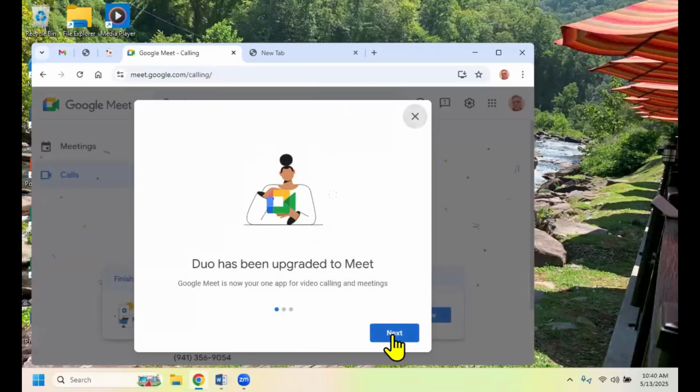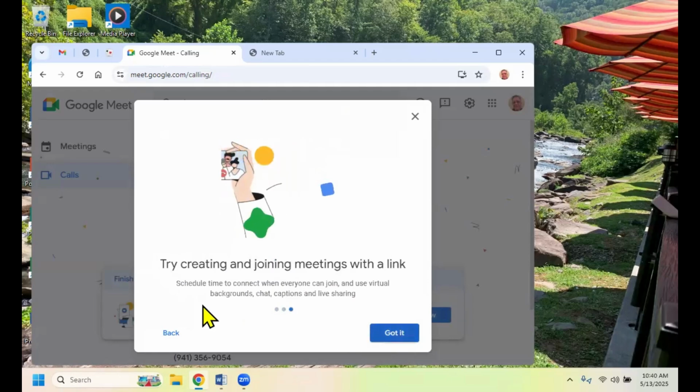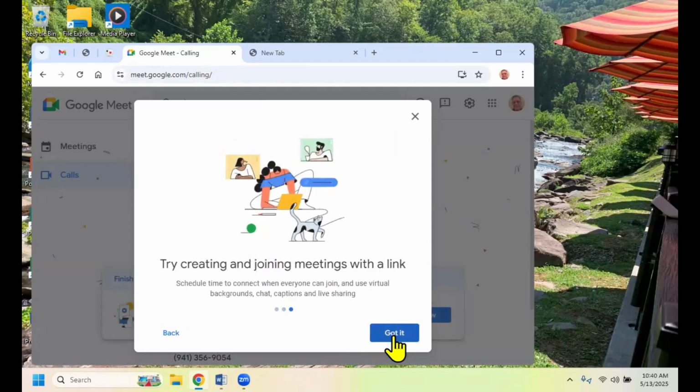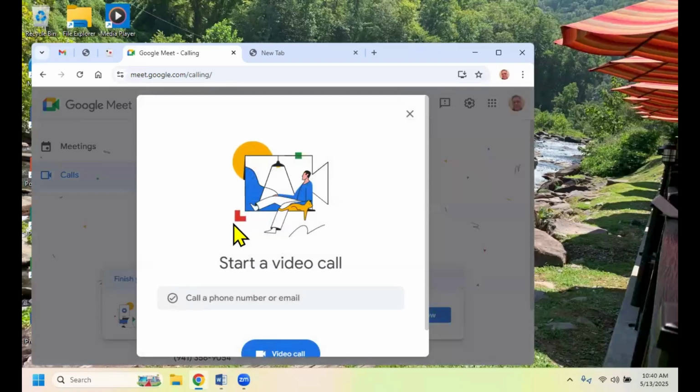Yeah, and here it says Duo has been upgraded to Meet. There used to be a program called Google Duo, with all your video calling and features. So this is how Jim, if he wanted to make a video call with me, would go in and click on Start a Call, and then start a new video call.